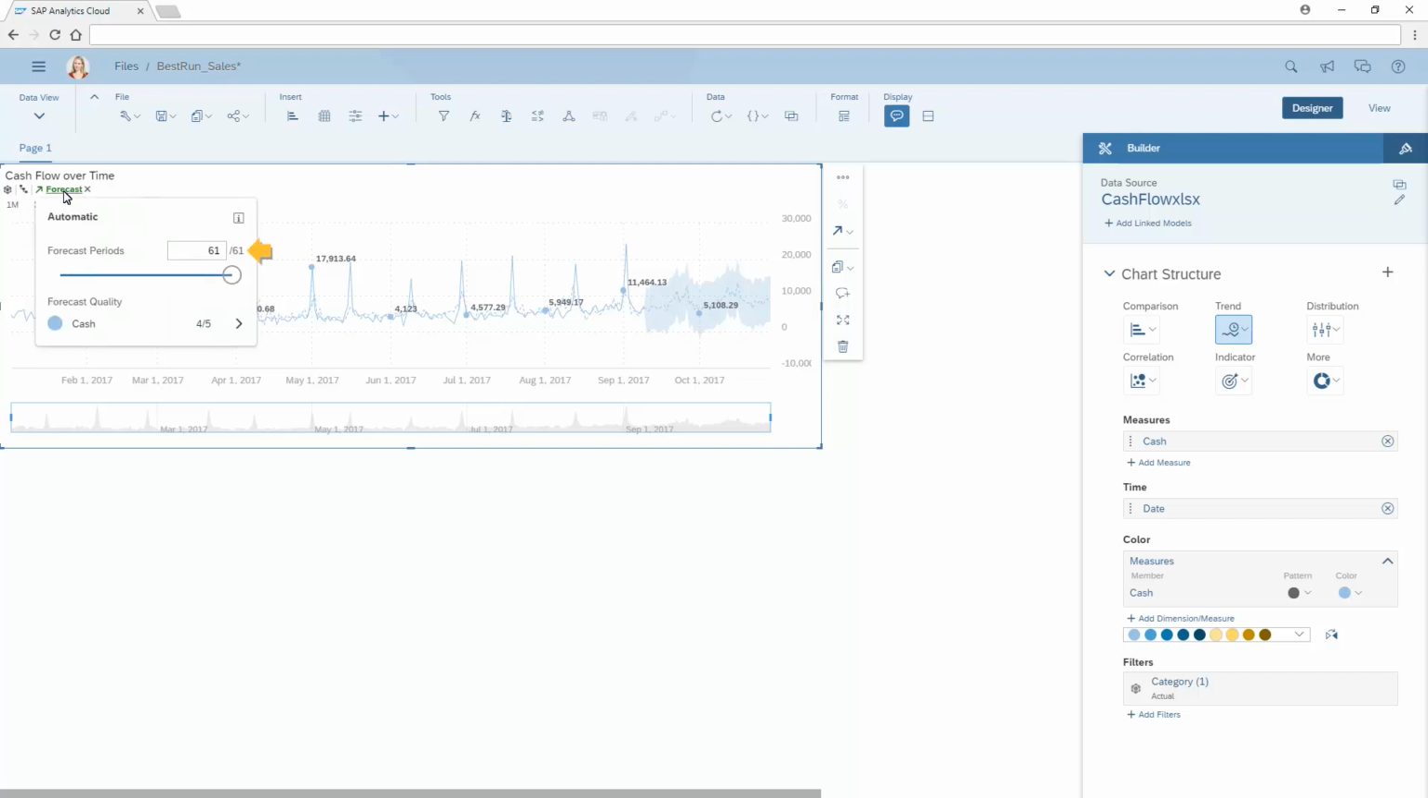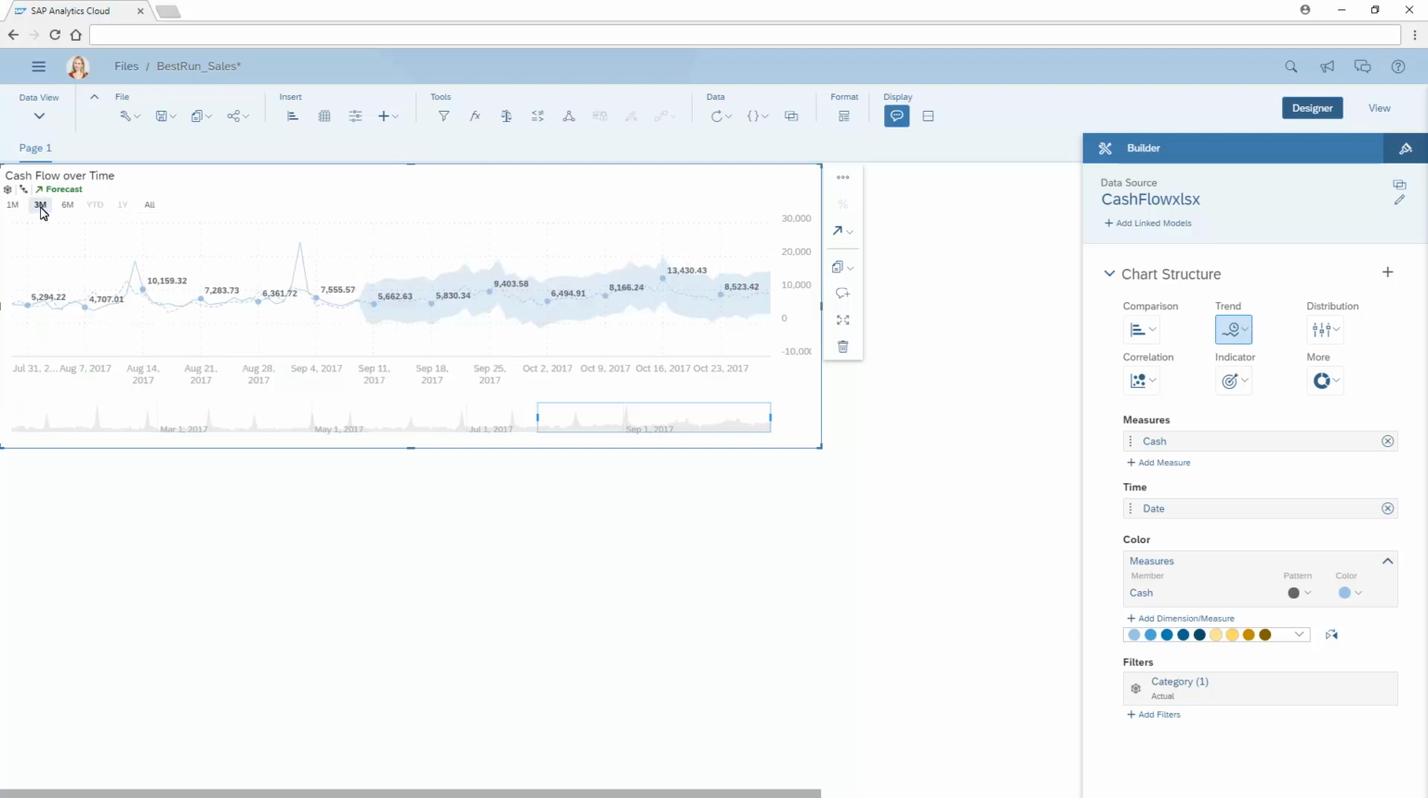The number of periods that could be forecast displays, along with an assessment of the forecast quality. If we zoom in to see a shorter time period, we can see the upper and lower bounds of the prediction range and the data points that fall in the middle of the forecast range for each time period.